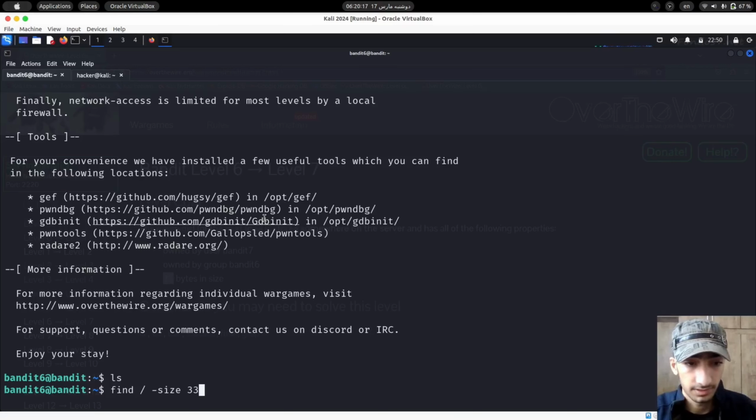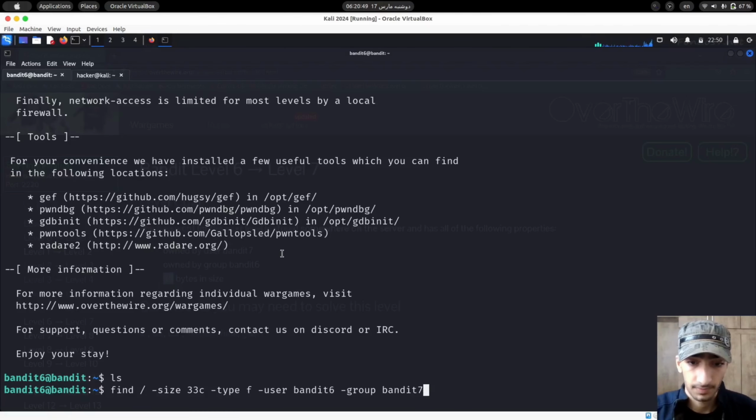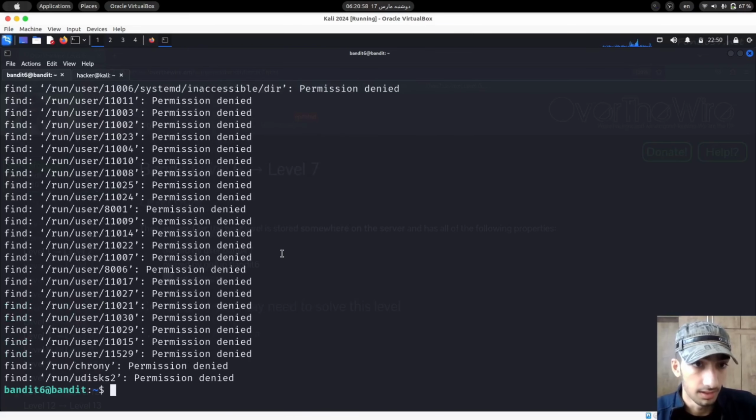to give it the specific size, 33 bytes, -type f to say we're looking for files to exclude the directories, and -user to search for a specific user, bandit7, and -group, bandit6. Let's see if we got these correct. The group is bandit6, the user is bandit7. So let's see if we find the file.